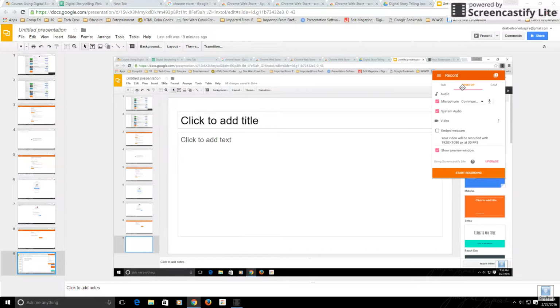So on Desktop, you want to set the audio to your microphone. You click on the pull down arrow, find the microphone that you're using. I'm using a headset microphone, which is a lot clearer than using the device microphone, but either one works. You want to check on system audio. If you're going to be recording your video, you need to let it know which video device you're using. You do not have to use a video of yourself on this project.